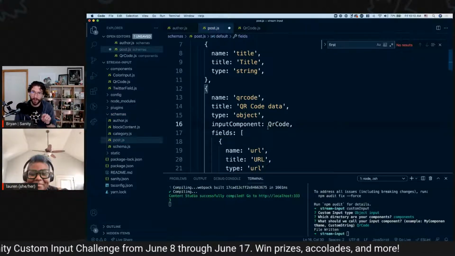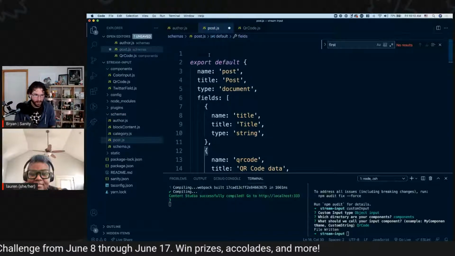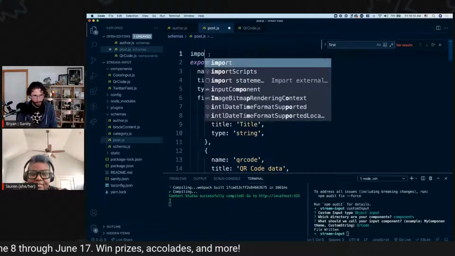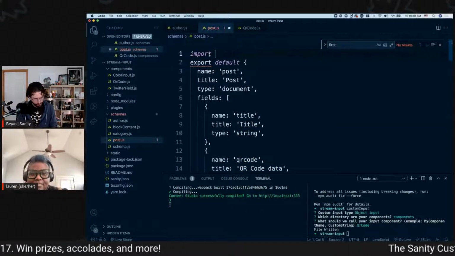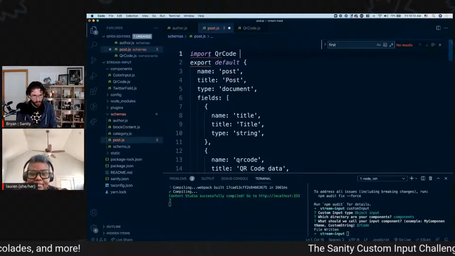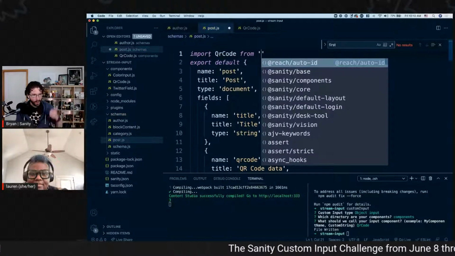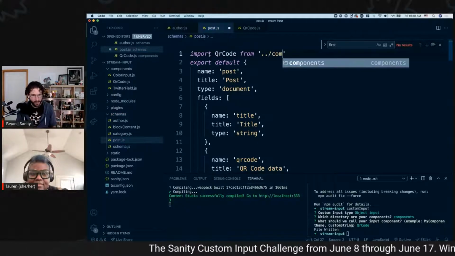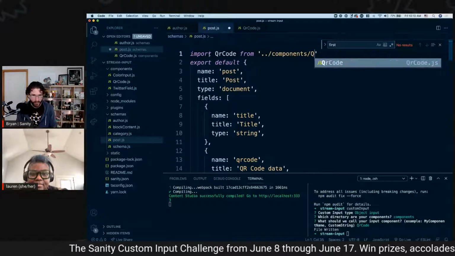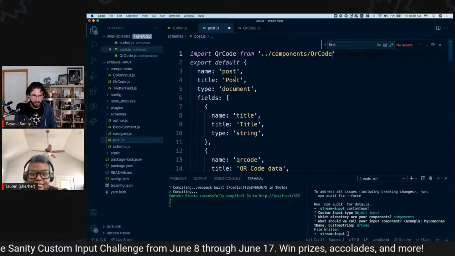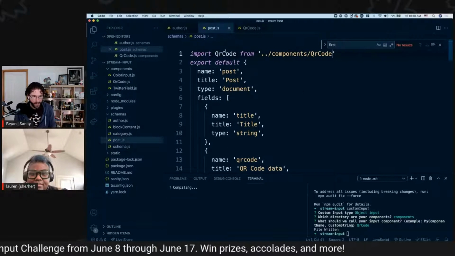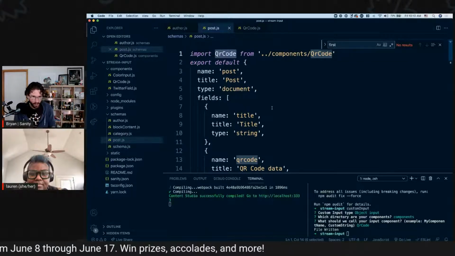So we have a component, but we haven't actually imported it into our schema. So let's import it up here at the top of our file. Import QR code from, we're going to go up out of our schema directory and into our components directory and grab the QR code component file from there. And we're going to grab the default export, which is the QR code.